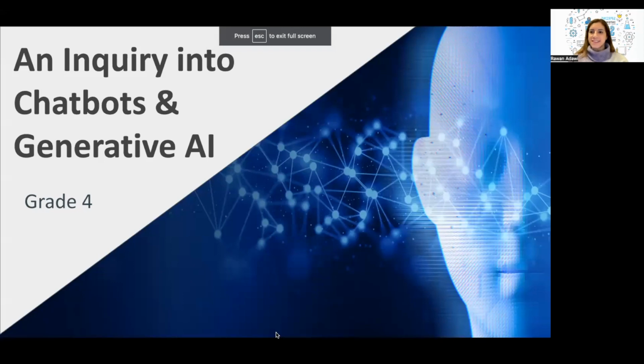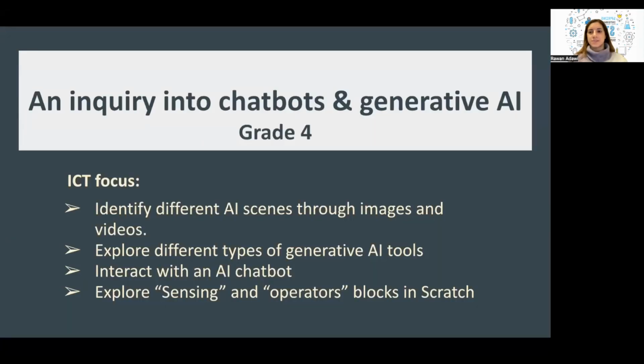This is my most recent inquiry. I really love it because this is something evolving nowadays, generative AI tools, chatbots, and so on. So in grade 4, we wanted the students to explore AI scenes, different AI videos, pictures, how to track them, how to tell which one is fake, which one is not, explore different tools that we use for generative AI, and to interact with a chatbot and actually try to create one on Scratch later on as a part of taking action.